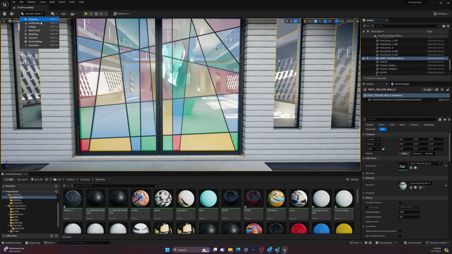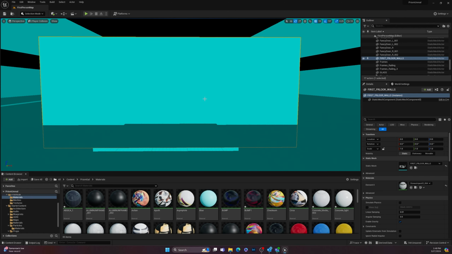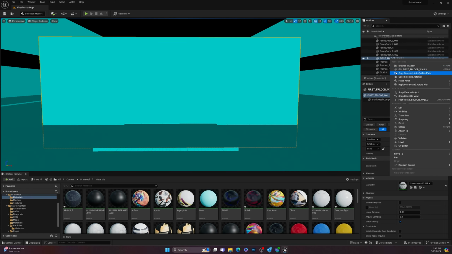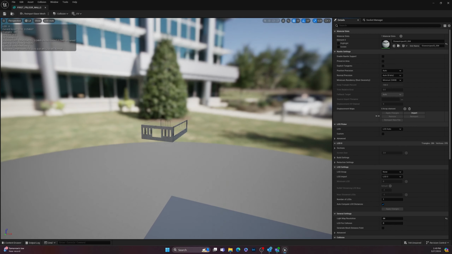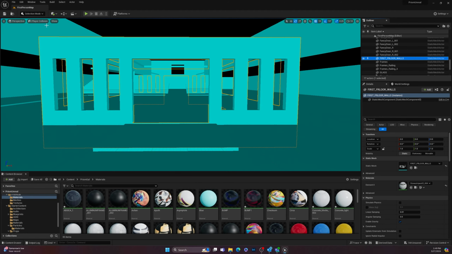So I'm going to switch this into collision view just so I can see what I've got here. So yeah, first person walls. I might have messed something up. Edit first person walls. Number of collisions 1. And then did I forget to... Oh yeah, there we go. Used the wrong one. Okay, there we go. That's what we're looking for.